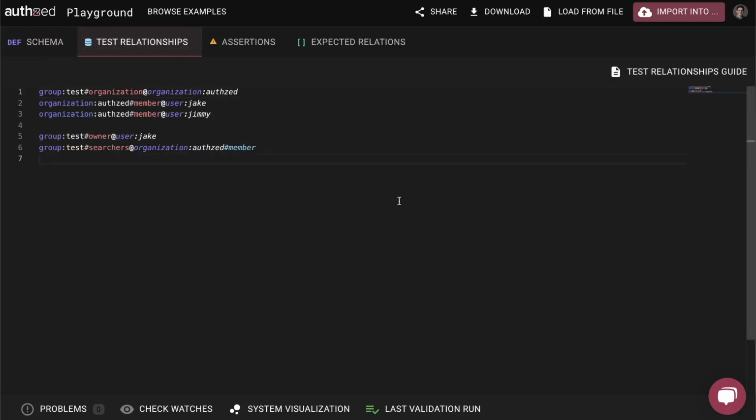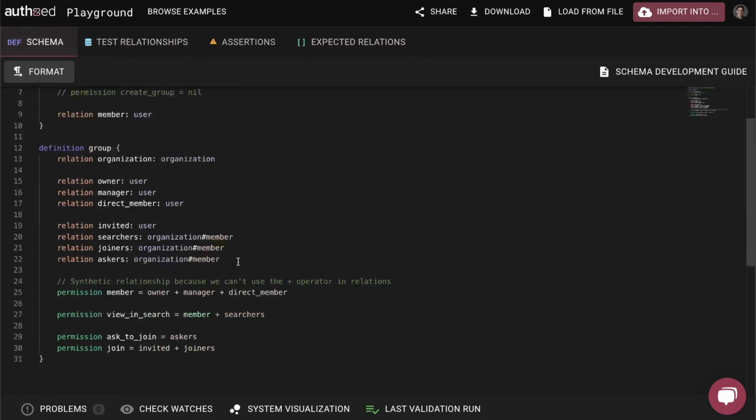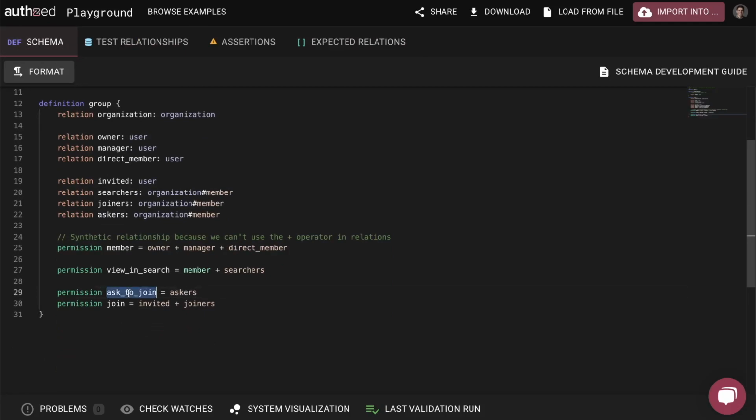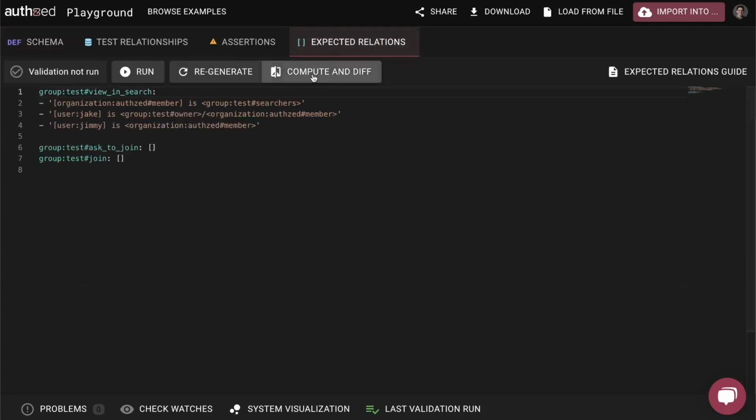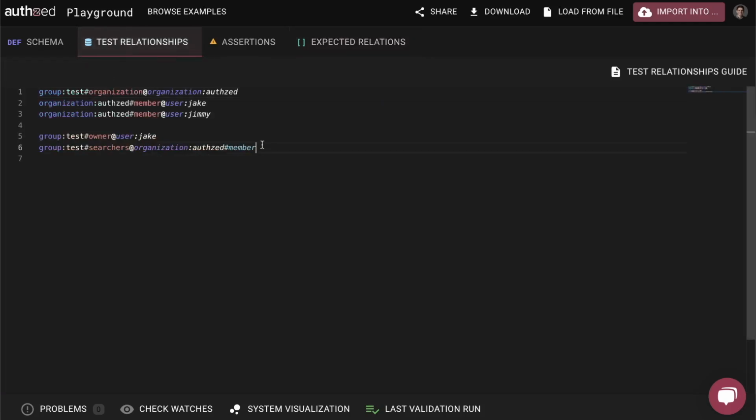Yeah, let's write some relationships. I think that'll make it more concrete. All right, first let's just see who can ask to join. Group, test, ask to join. Do we want to try to guess what it'll be first? Sure. Ask to join right now, without any other relationships, should be empty. And who can directly join, who's been invited, there are no relationships there. And who can join directly, there are no relationships there either, so those should also be empty. There we go.